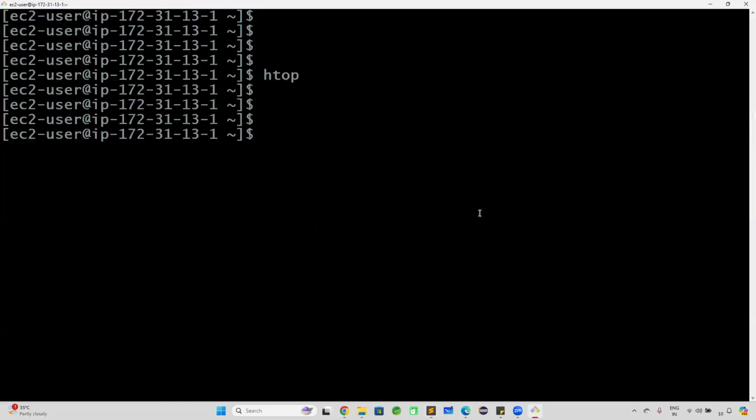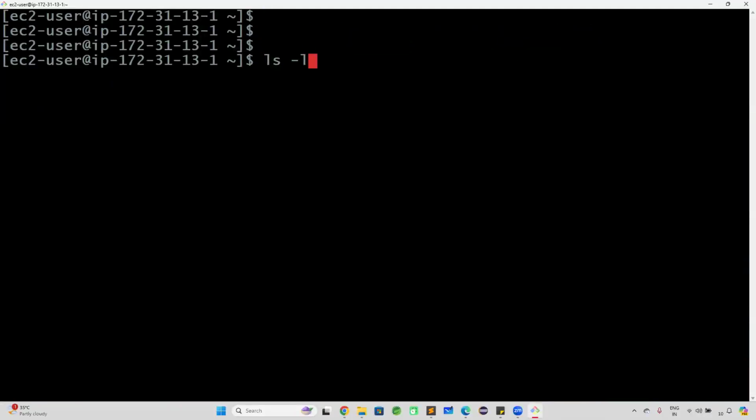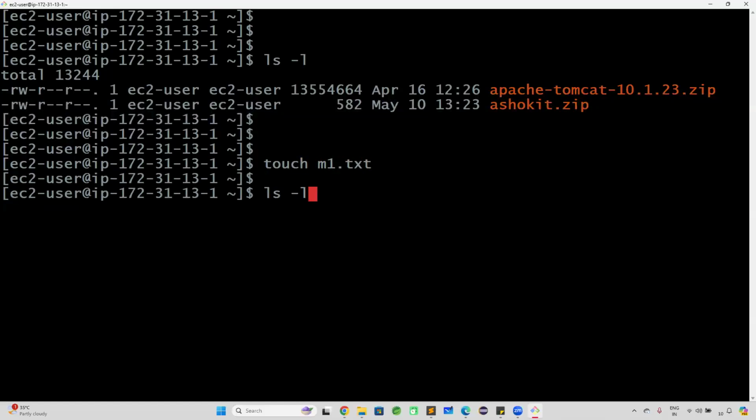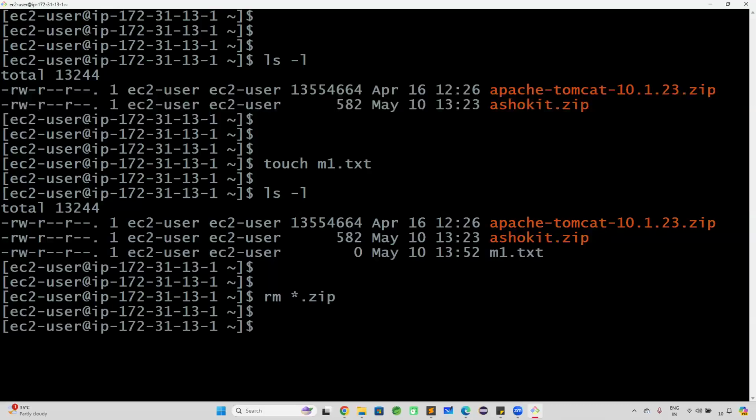How to create a link file. In the Linux machine, let me create one file: touch m1.txt. I created a file called m1.txt. Let me remove the zip files, guys. I don't need the zip. Remove star.zip. Both zip files are deleted.